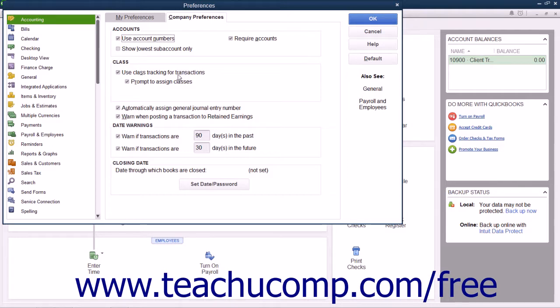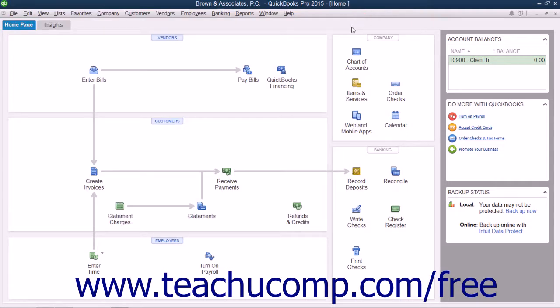You should also check the Prompt to Assign Classes checkbox to remind the person that performs data entry within QuickBooks to classify all transactions that are entered. When finished, click the OK button to enable classes.